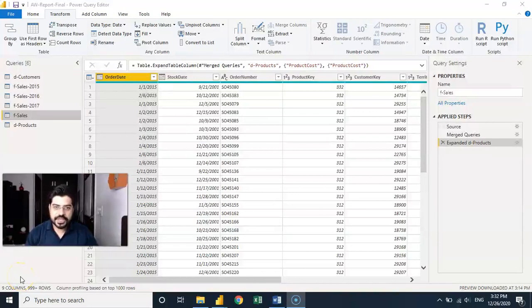So in this video, we are going to talk about this particular group. If you see on the top left corner, how to do a group by, how to use the first row as header, how to transpose the data if it is not in a manner that you want, how to reverse the rows, sometimes it is required, and how to count the rows also. So let us talk about them.